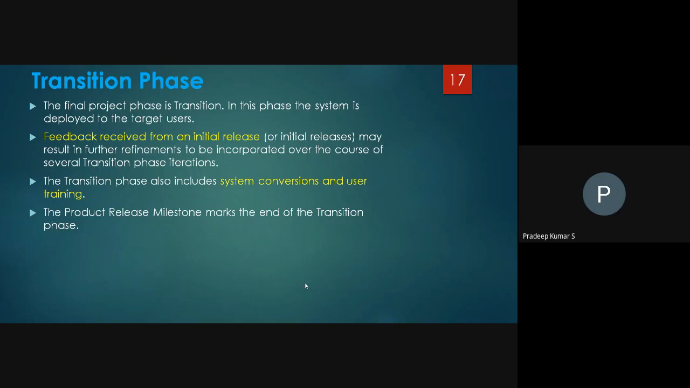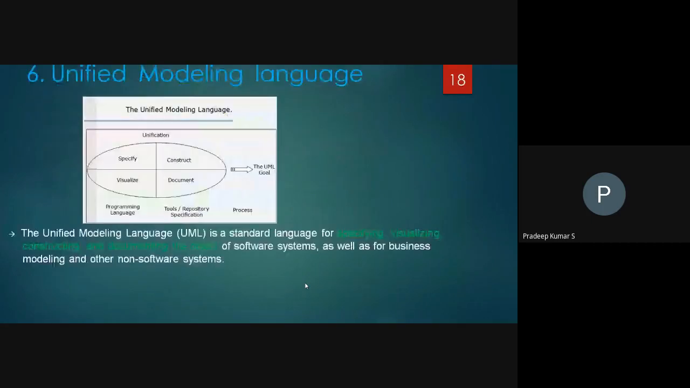Okay. UML. That's a very important thing. What is UML? Unified Modeling Language. What is the need here? You can specify, construct, visualize, and document. It's a graphical and diagrammatic representation to define the scope of the project.